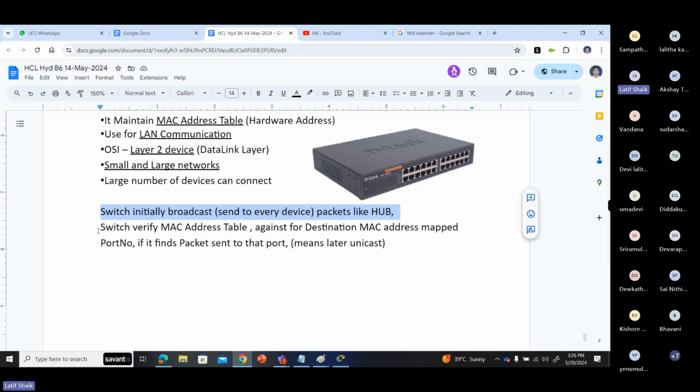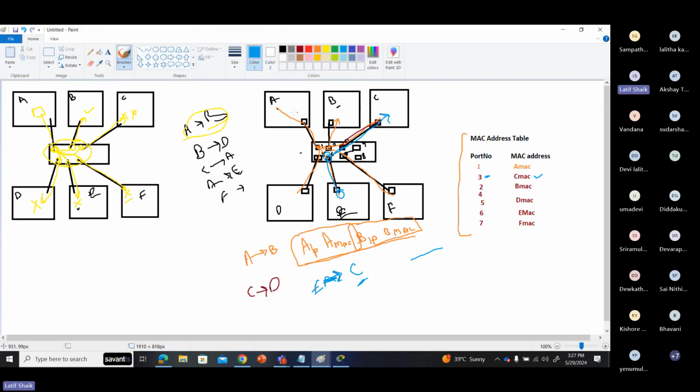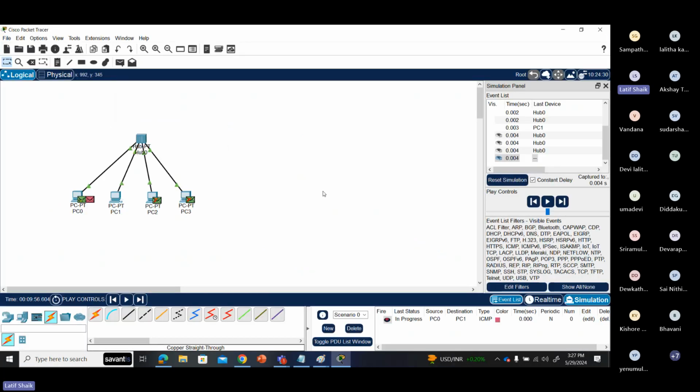It learns the MAC address of devices and maps it to the port number of the switch. Which port number, which device, what is the MAC address, they put in a table called a MAC address table. With the help of this MAC address table, the switch forwards the packet. Say A wants to send a packet to C. Where is C? It is port number 3. Then the packet is sent directly to port number 3. No need to broadcast.